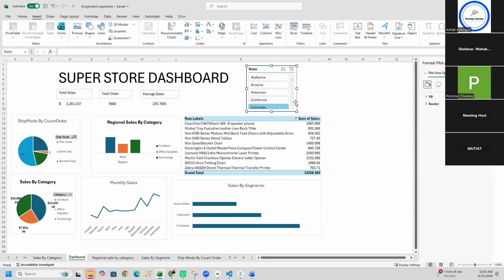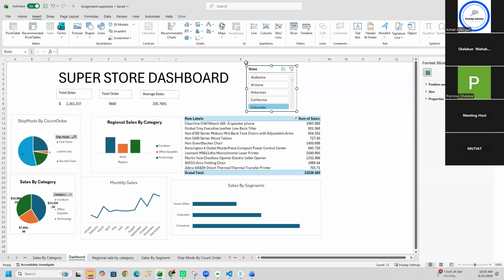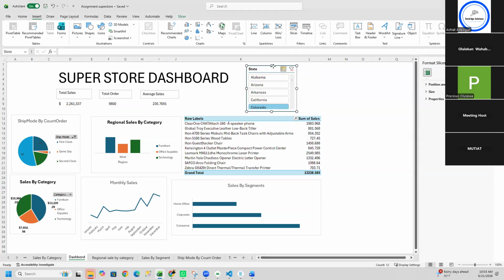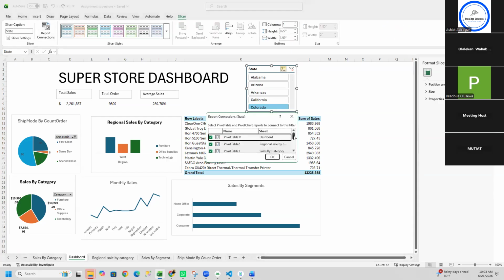So when you create your slicer, when you click on your slicer, you see this thing here. You click on it and you come to report connect. So you check all your pivot tables from this part.